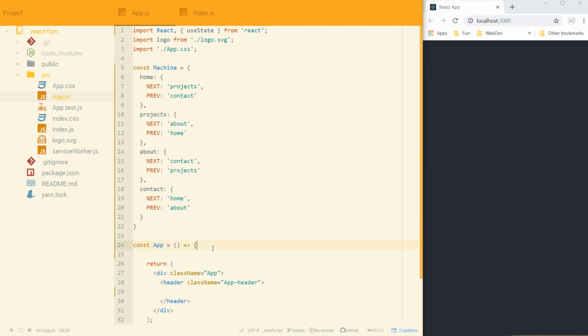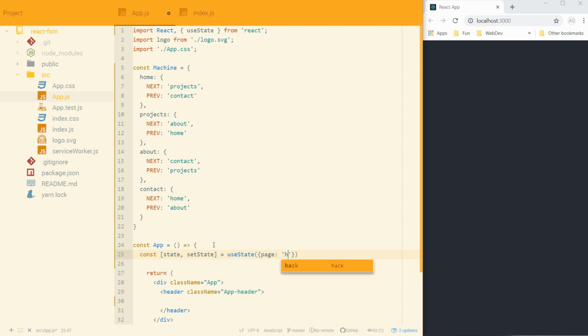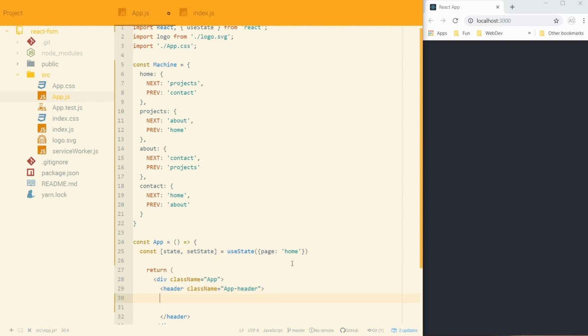All right. So now let me destructure the useState. We're going to create our state and setState, and our state is just going to contain maybe a page, and by default the page is going to be home. So now let's have an h3 that's simply going to display our state, which is the page, state.page, and we're seeing it's home.